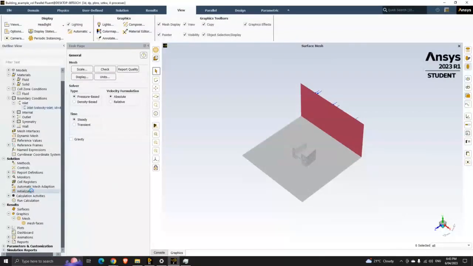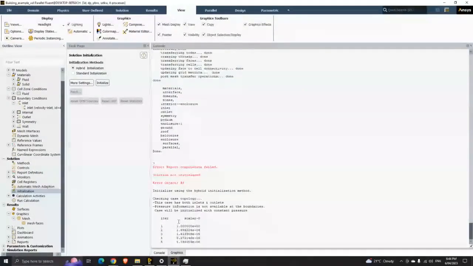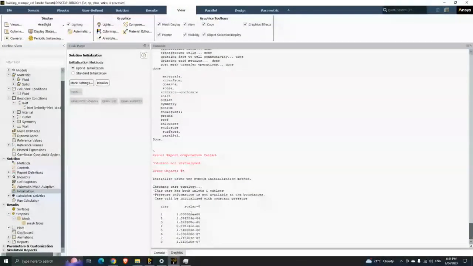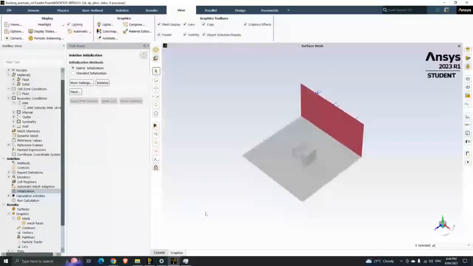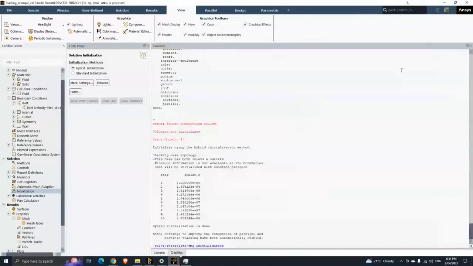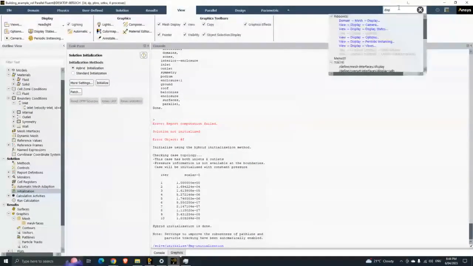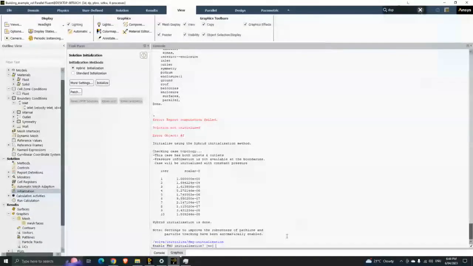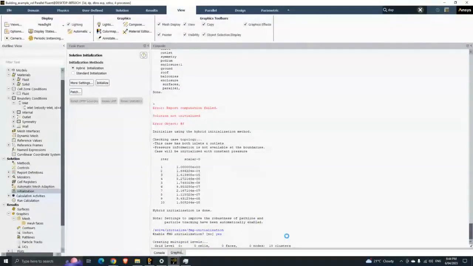So I think I'm good to go. I'll first initialize the simulation. I'll use this hybrid initialization, which will solve a simplified version, like a potential flow equation. And once that is done, there's an advanced initialization that you can do, which is called FMG. And this is like a quick search bar where you can look for different commands. So if you just search any command like display, it will show you the options here, and also a text user interface where you can look for any information that you want.